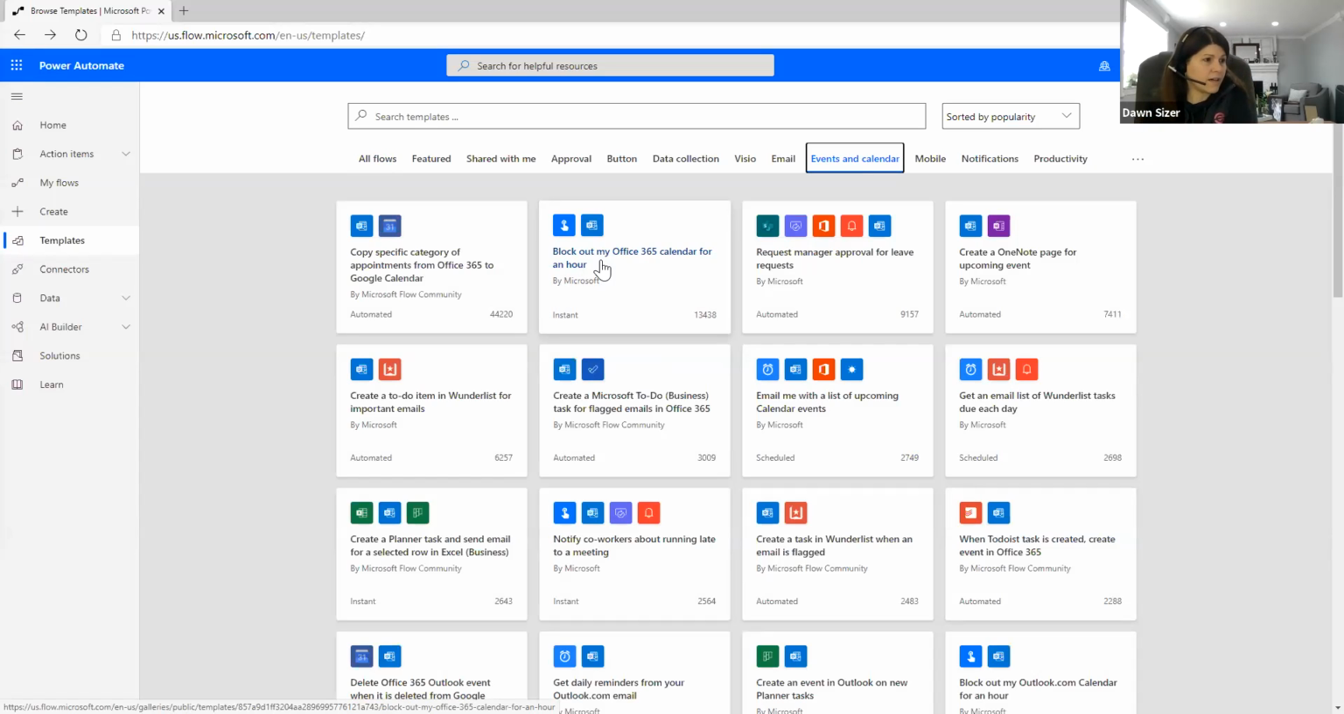So it does that. For those of you that are using Yammer, there's a way to post to Yammer for things that you've stuck into SharePoint. So again, I would look through some of these templates. Some of them are really, really helpful.